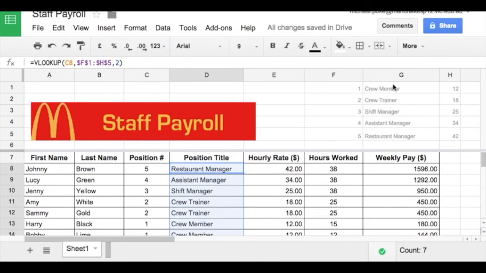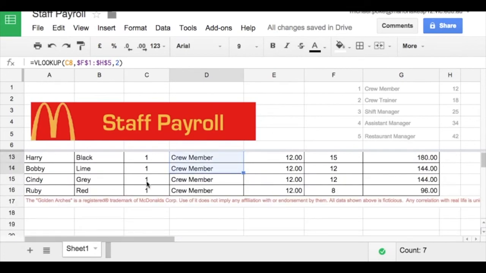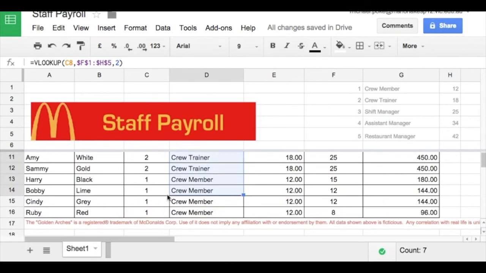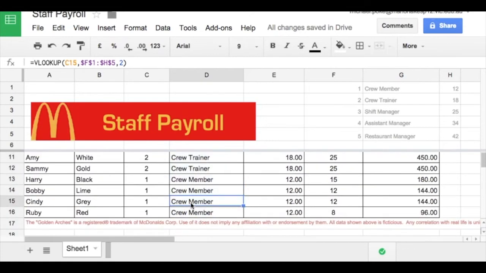Now the value of this is, if something in here changes, you can change it here and it will filter through here. Especially useful if this is a particularly long list of employees. And it saves having to fill out restaurant manager, or whatever, every time. You might have 30 or 40 crew members here. And when you put in a new crew member, you only have to put in a number 1 and it will fill that out. So let's demonstrate.